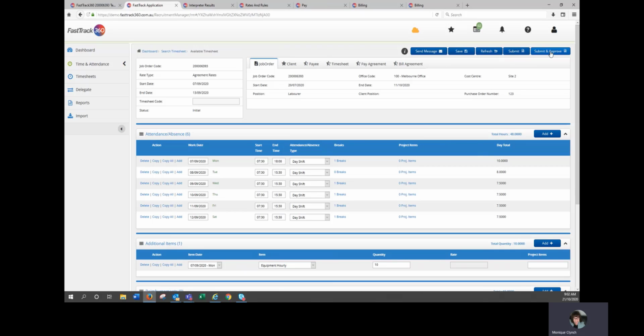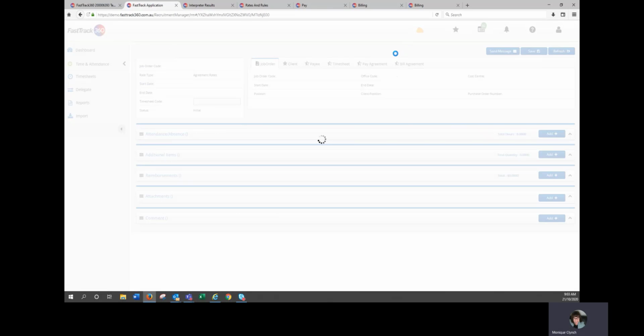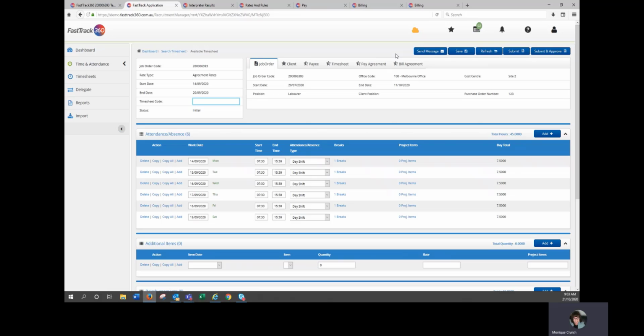When time is approved, either by yourselves or by the candidate, that time is then picked up by the interpreter service. What the interpreter service does is it takes that time that has been approved on timesheets and washes it against the rates that have been applied to the job order the timesheet belongs to and does your breakdowns for you. So your candidates and your clients can be submitting and approving time 7 days a week, 24 hours a day, and those breakdowns will automatically occur for you.